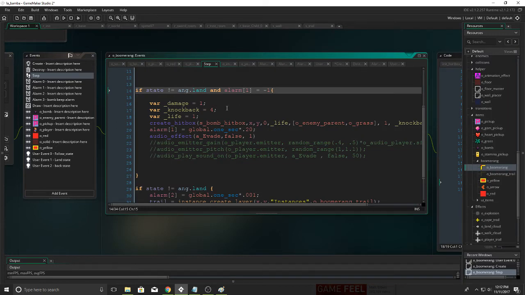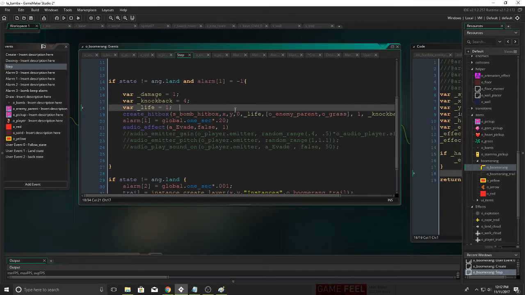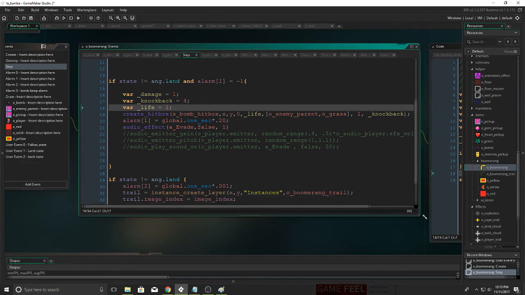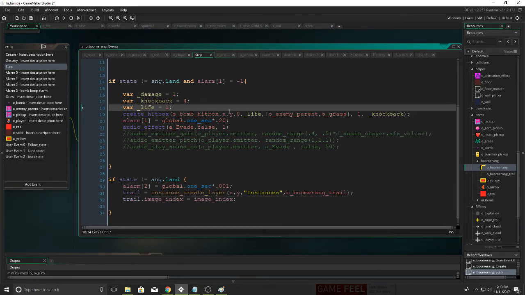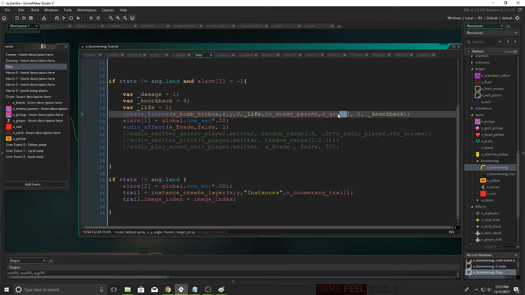So here we're going to set down the damage. The way this works is it's going to be creating a hitbox around the boomerang every single step, and this box is only going to be damaging. I have it set to the enemy parent, so any enemies that exist in the game will be damaged by the boomerang. And I can delete this one, but I also have it set so it destroys grass.